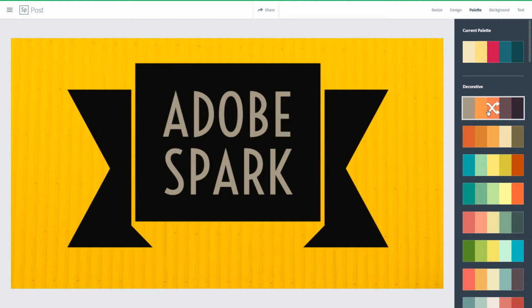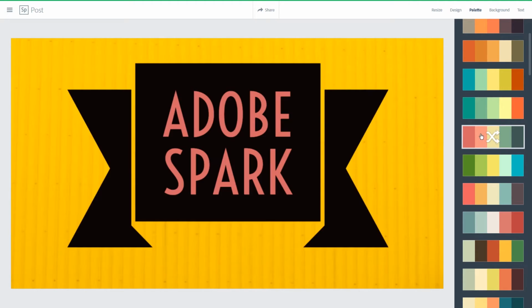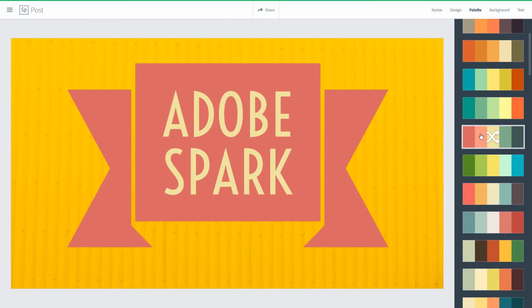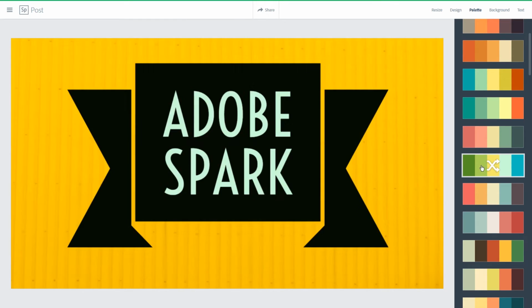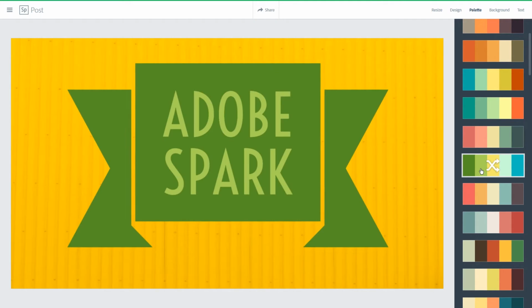So just to go through, if you click on the palette once, it'll change it to that palette, and then you can cycle through and it'll create a whole bunch of different text and stuff for you based on the palette that you chose. So I think this one looks pretty good. I'm going to leave it right there.